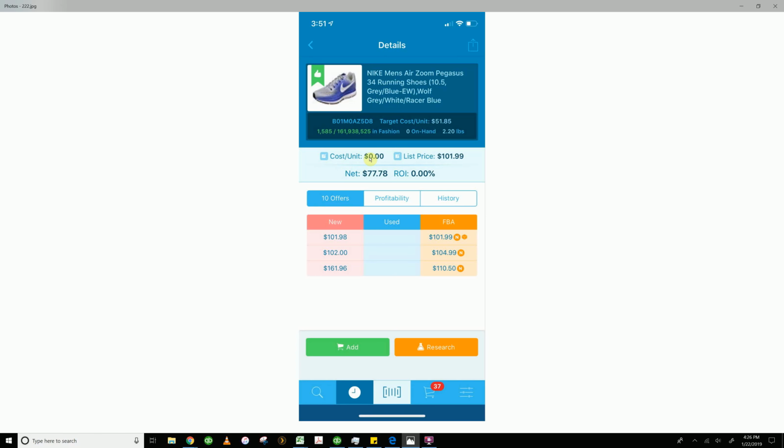We have not plugged in what the cost is yet, but it says our list price right here. This isn't what we want to focus on. We want to look down here. These are our FBA listing prices, and these are our FBM listing prices. Notice these are slightly different. All we really care about are these prices here, as we spoke about previously.